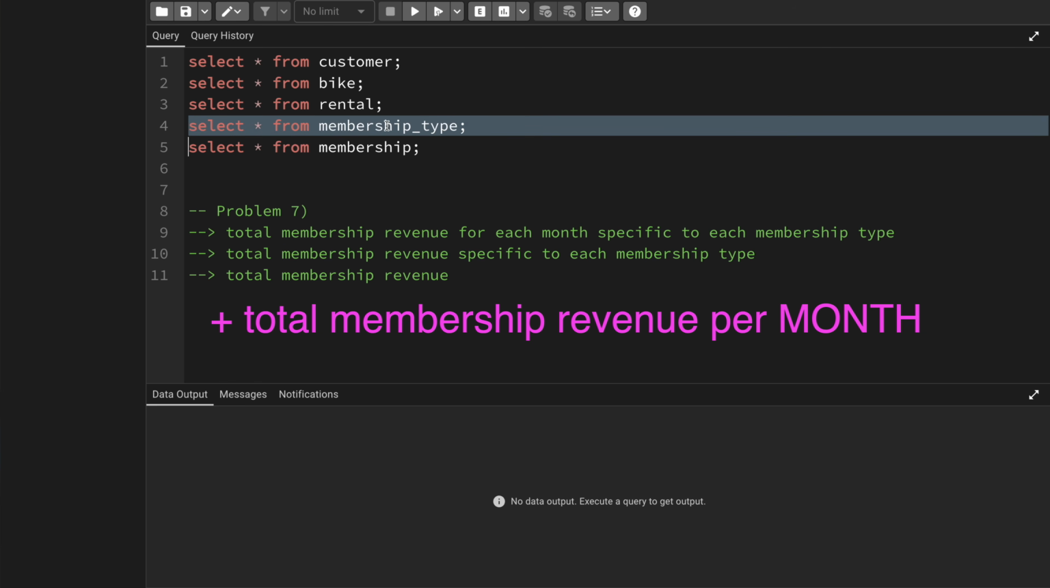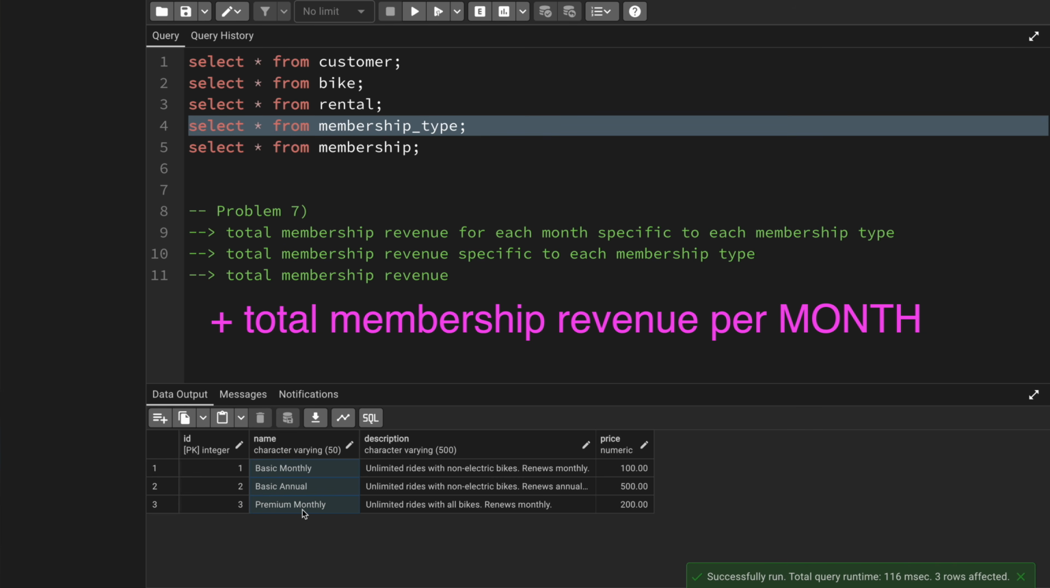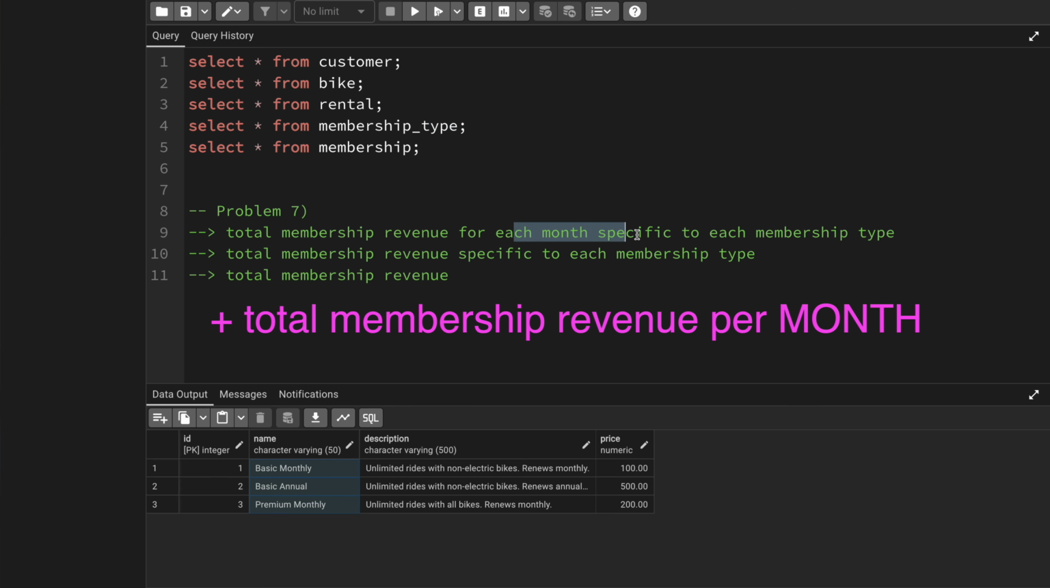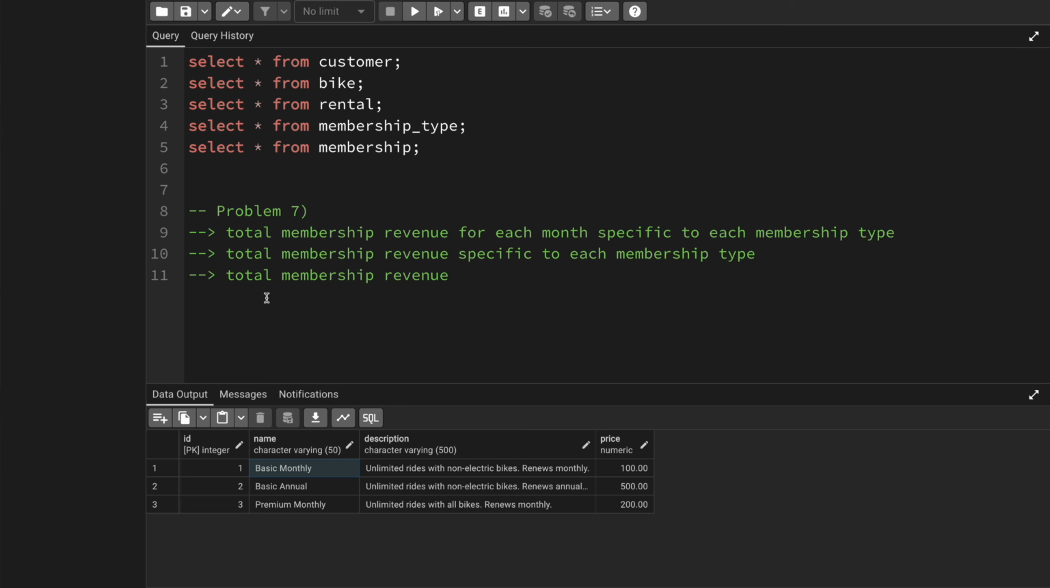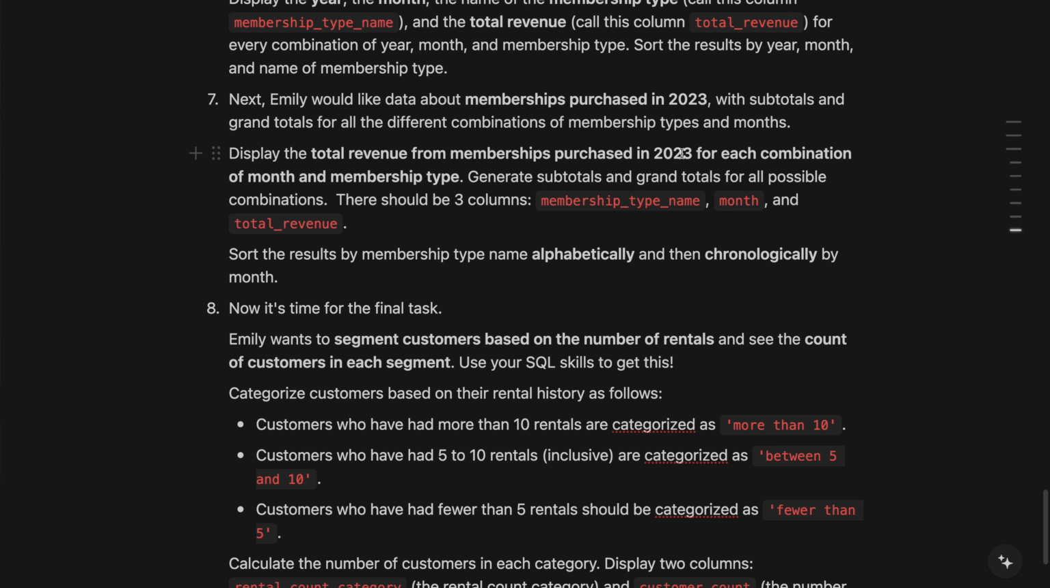Now, when I say membership type, we know that there are 3 types of memberships: basic monthly, basic annual, and premium monthly. So specific to each membership type, what was the total revenue for each month? We need to find that. Second, we need the total membership revenue specific to each membership type, so irrespective of the month, the total revenue for basic monthly, basic annual, and premium monthly. Finally, we want the total membership revenue irrespective of month and membership type. So these are the 3 things that we need to find in this query, and we are doing this only for 2023.